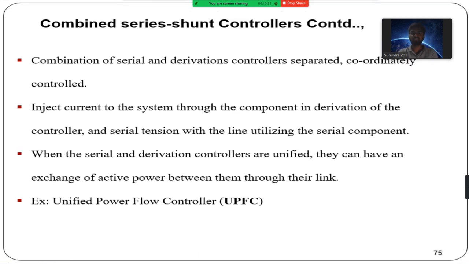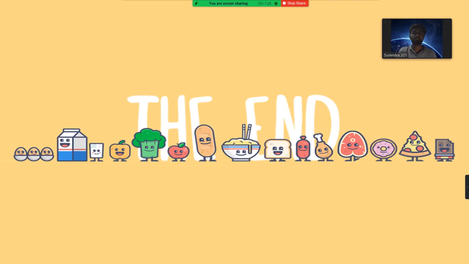And coming to the combination of series and shunt controllers, they are separately, coordinately controlled and inject current to the system through the shunt controller and the series component. When the series and shunt controllers are unified, they can exchange active power between them through the link. The unified power flow controller is a better example for this one.